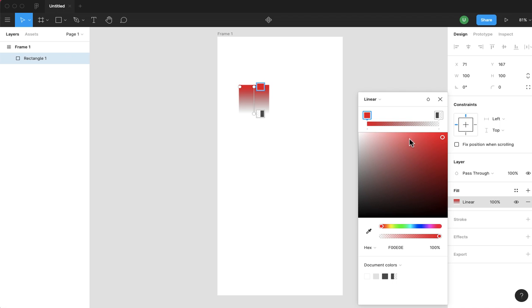Another cool thing that you can do is if you click right there, and again, if you drag, you're able to change the intensity of those colors, even in that linear fashion. See how that's changed right here? So that's one way to do linear.